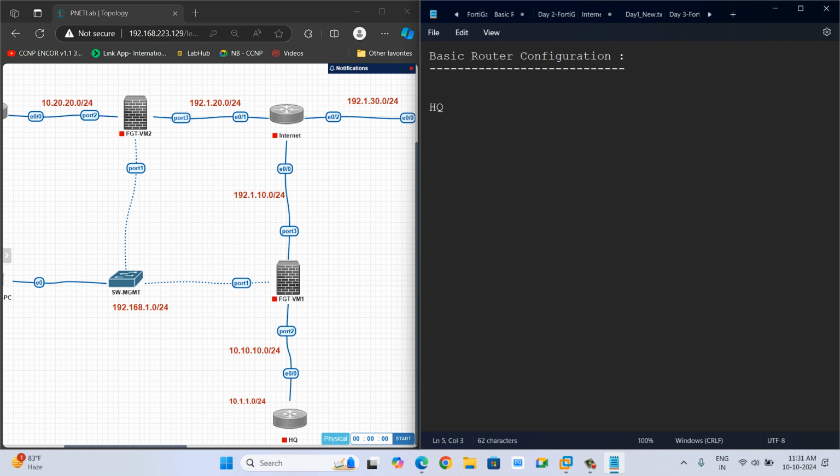On the headquarter router, I just wanted to show you. I have interface Ethernet 0/0, no shut, IP address 10.10.10.1 255.255.255.0, and I have interface loopback 0 having IP address 10.1.1.1.